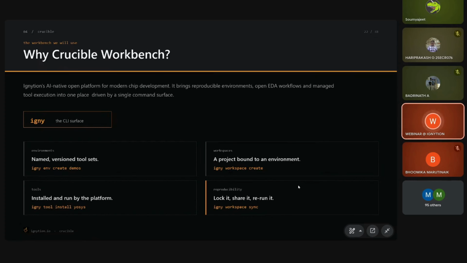And the most important one is reproducibility. So you can lock your workspace, you can share it. So then the person who is working in your team will be getting the exact same result.